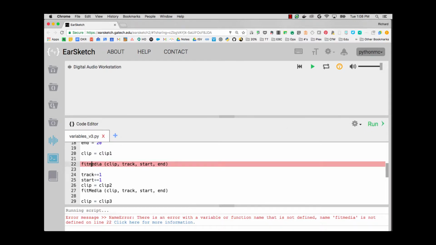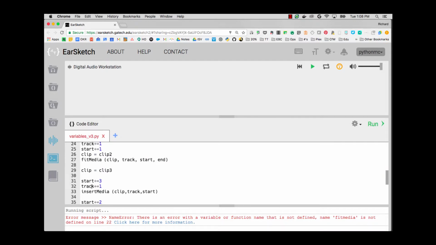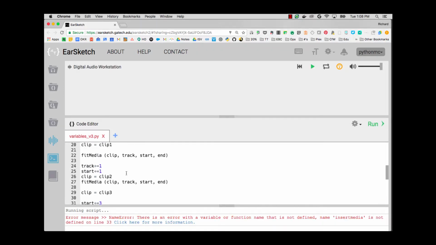So you've got to make sure that the second word is capitalized, and that is also true of insertMedia. I will break it here, and you'll see the same error. It's a name error. Okay, so you're starting to get the gist of it.